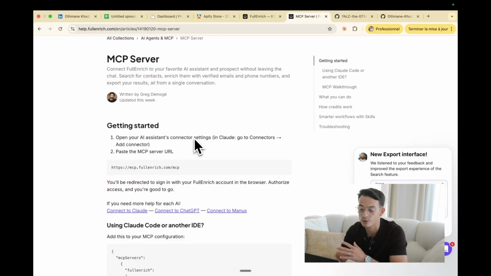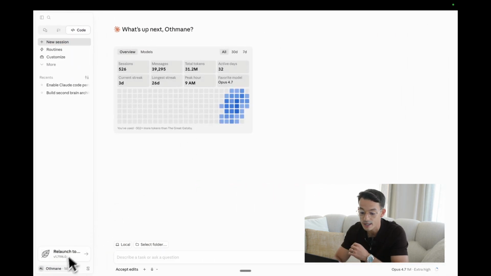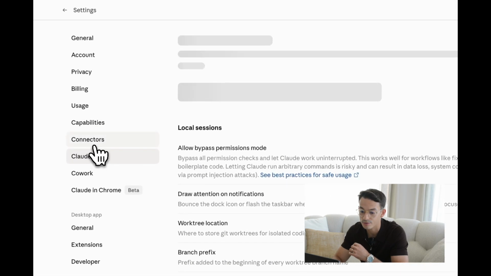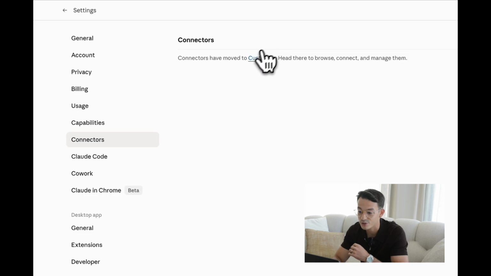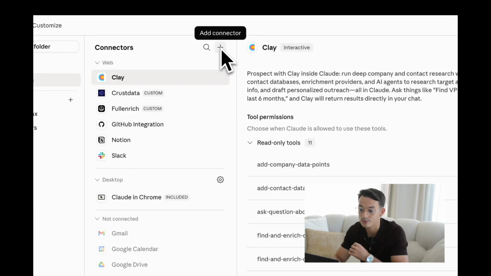The first thing that you need to do is go into your Claude app, so either on your desktop or on your browser. In this case, I'm going to go directly on the app just here. Then you need to go on Settings. On Settings, you have Connectors. On Connectors, you need to click on Customize, and on Customize, you need to add a new connector.